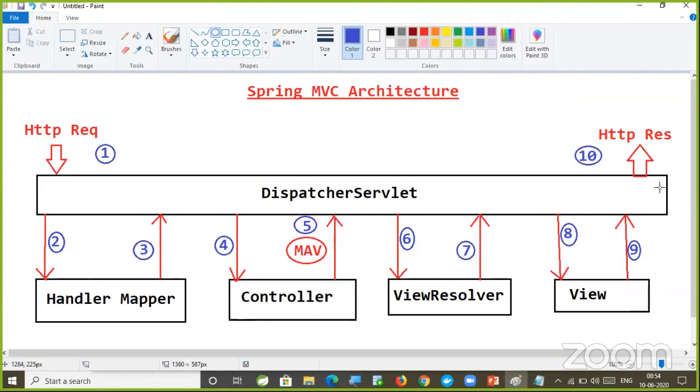Are you able to follow this? Now, let's understand once again from start to end how a request will be processed. First, whenever we send an HTTP request, that request will be received by the dispatcher servlet. Dispatcher servlet is a predefined servlet program. It is going to act as a front controller in our Spring MVC application. Right.